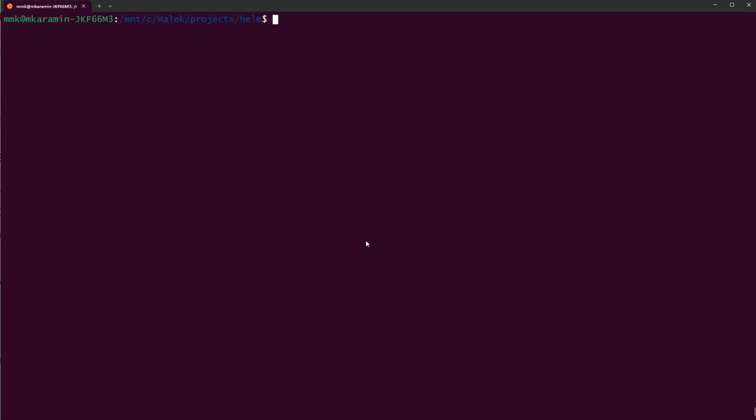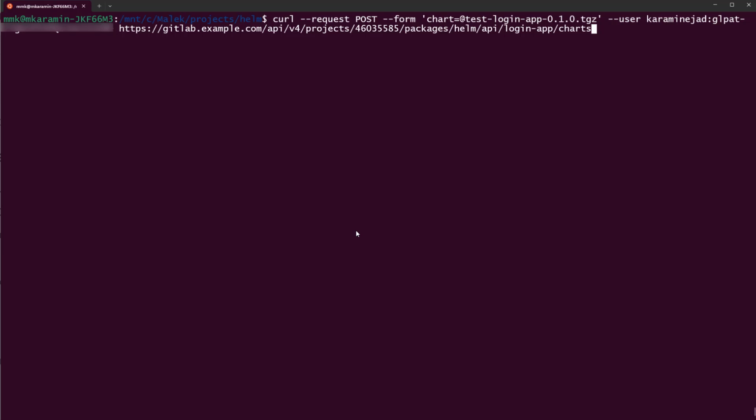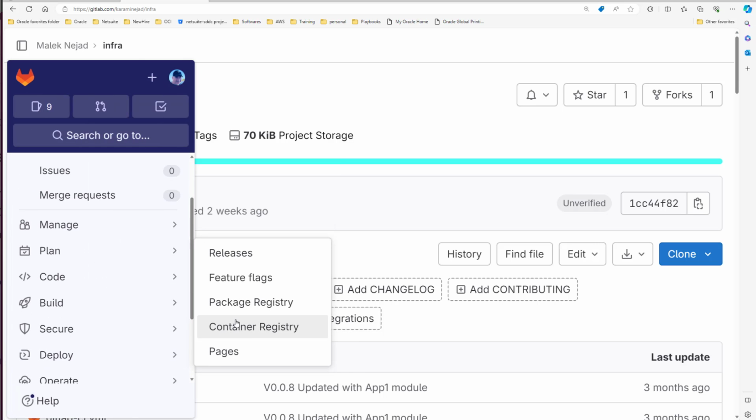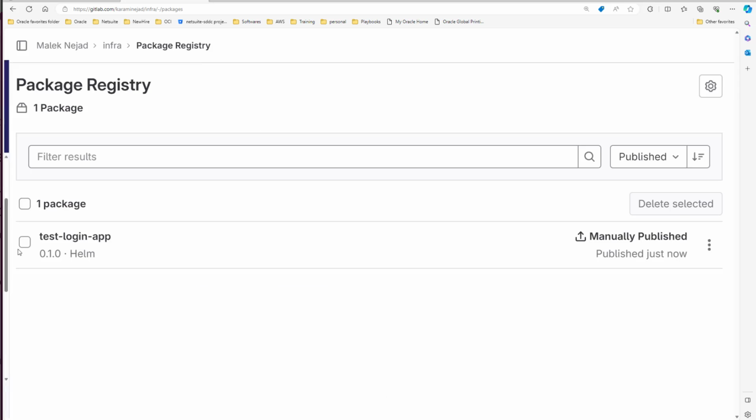So let's clean the screen. This is the command where I replaced my username and token and also added project name and channel name here, and just enter. You see this message, 201 created. Let's go back to GitLab repository, and from the left, deploy, package registry. Look here, test login application Helm manually published. So far, so good.